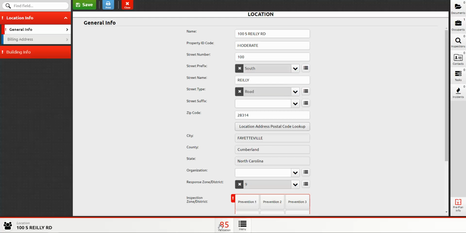It's going to have that validation score. So with that, you'll have general information. You'll have your name of the location, which should be the address itself. Property ID code is going to be whether it's moderate or high.